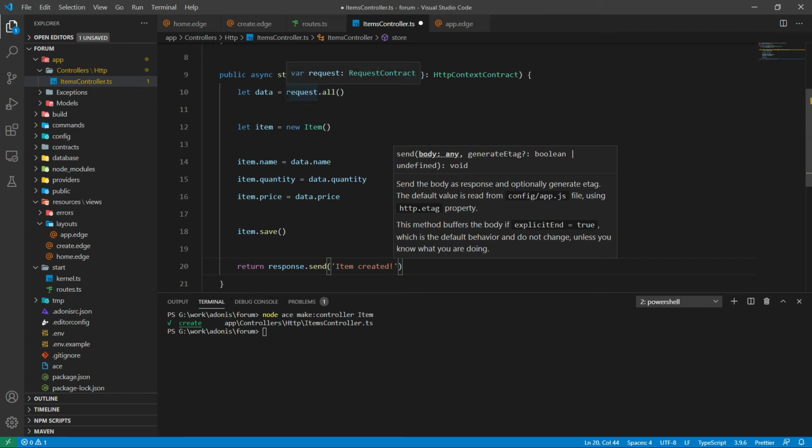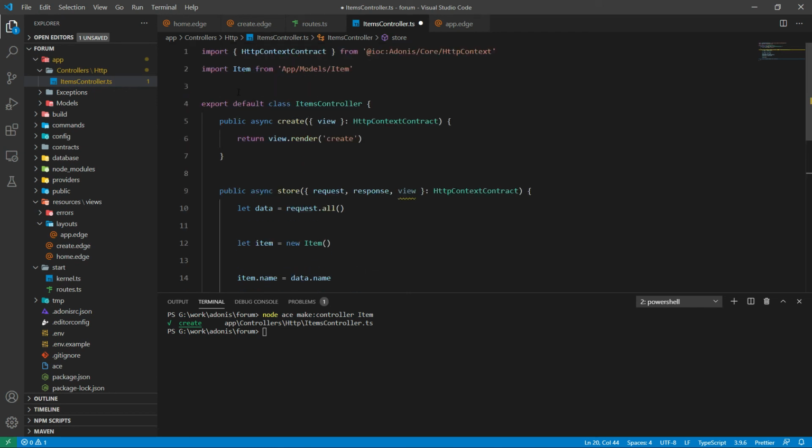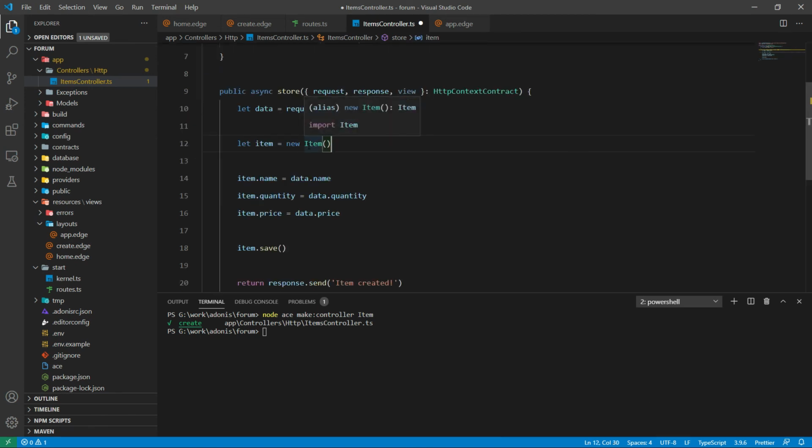Inside the store method, we are having a param called request. This param can access all the values submitted by the user. And when we use the method request.all, it will just return an object containing all the values. So now data is containing all the values passed by the user. Next, we are creating an instance of our model Item. Here, TypeScript will automatically add the model path and import it in case you have not imported it manually.